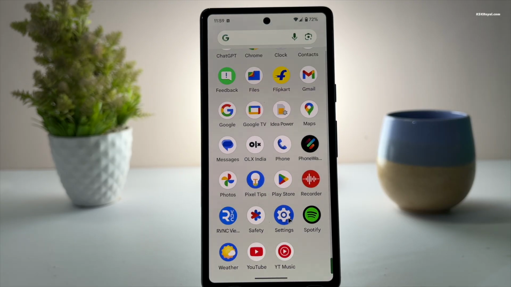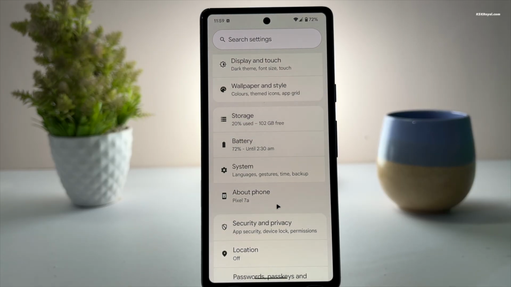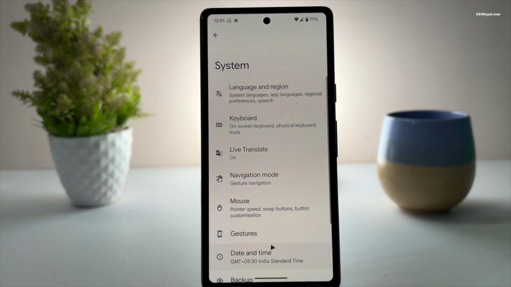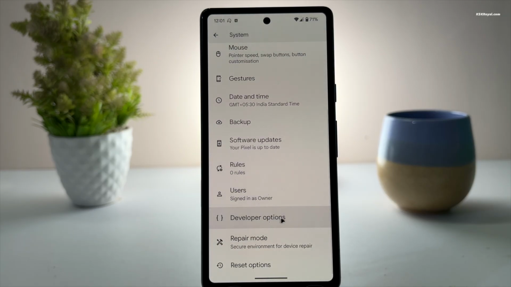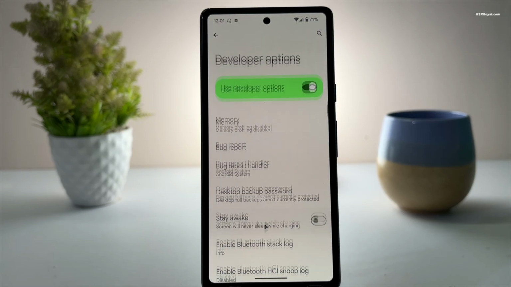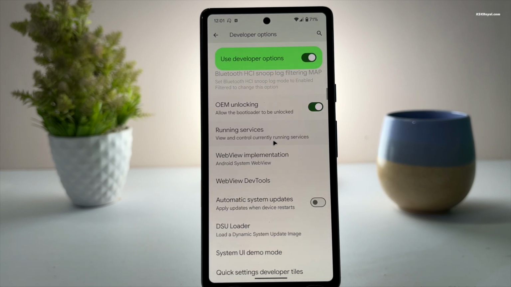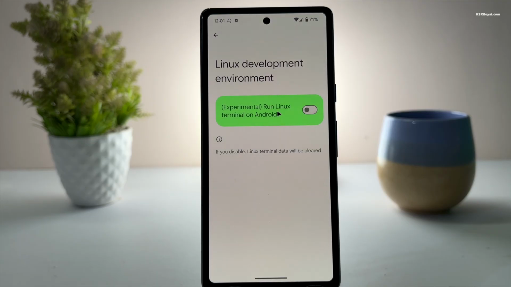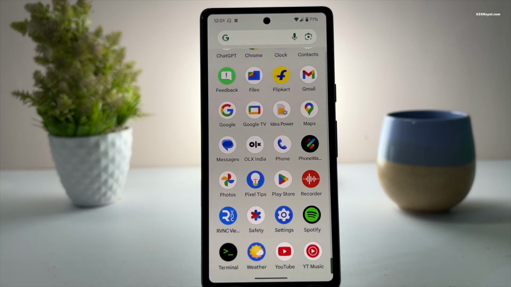To get started, open the Settings application, navigate to the About page and tap on Build Number multiple times to enable Developer Settings. Next, go to System, Developer Options, and look for the Linux Development Environment feature, which is still experimental. Now go ahead and enable this option to activate the Linux terminal. Once enabled, locate the terminal application in your app launcher and open it.